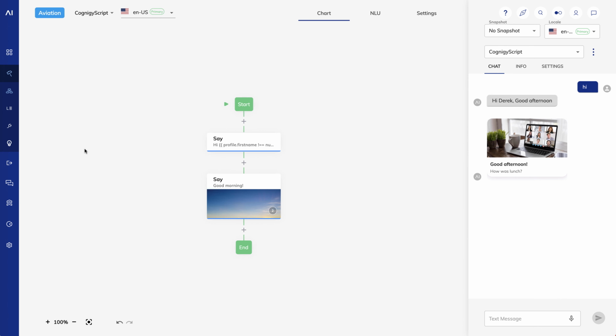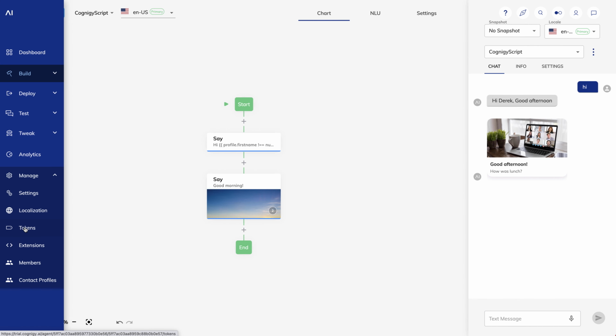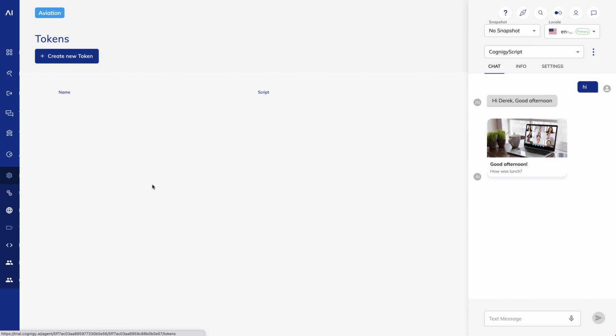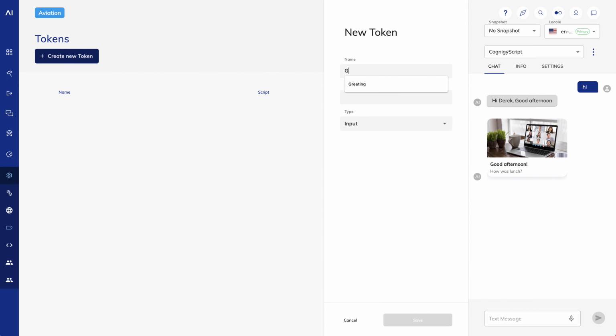It's complicated for a non-technical user to understand the Cognigy Script, but it's something they might want to use in different flows. To create a token, go to the left bar and select Manage and Tokens. Click Create New Token and name it Greeting. In the Script field, we'll put some Cognigy Script. For the type, this just indicates where it will be grouped in the token drop-down list. I'll choose Custom.